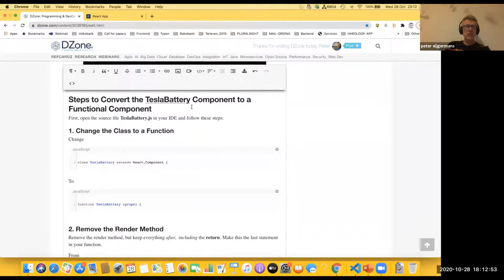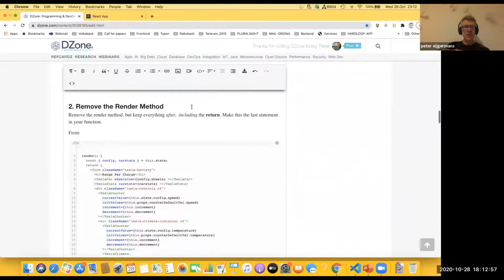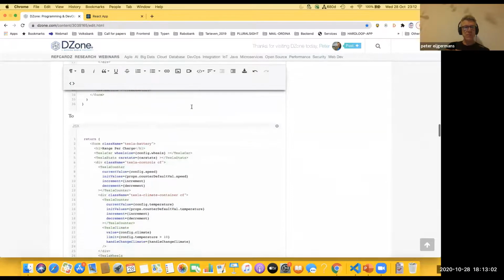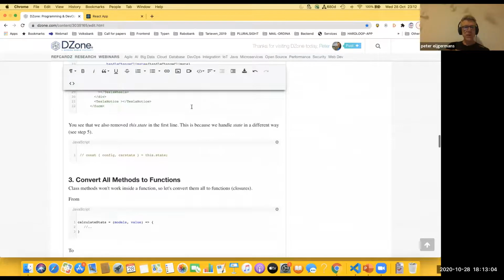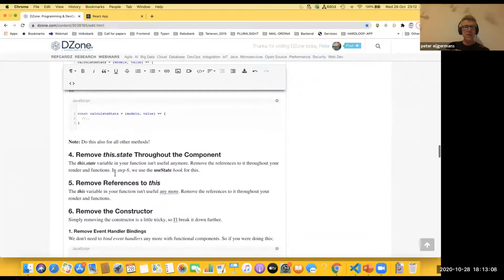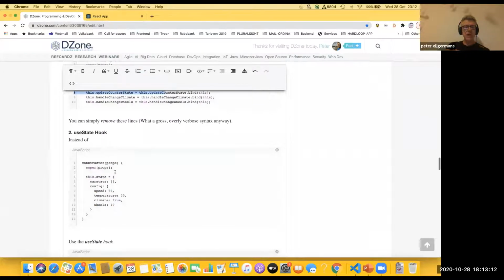You have to change your class to a function, and so on. Convert all methods to functions. And okay, what I'm talking about already: use the useState hook.